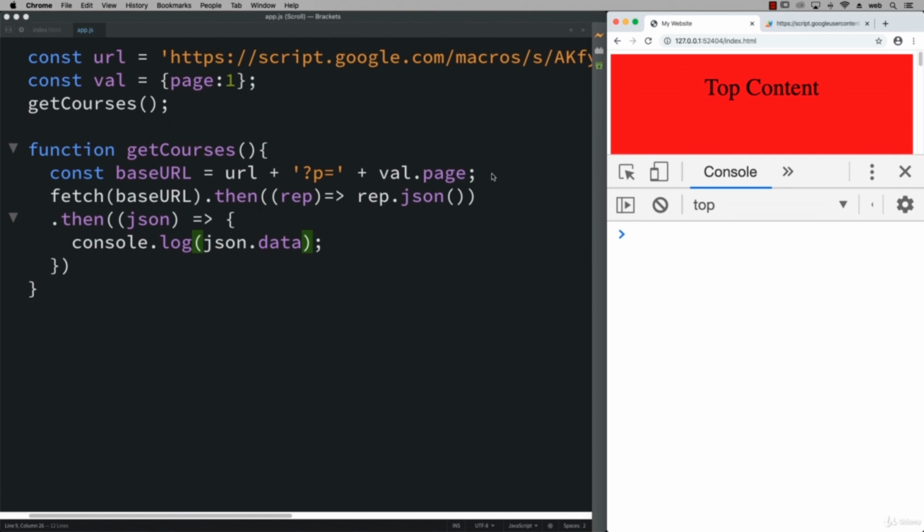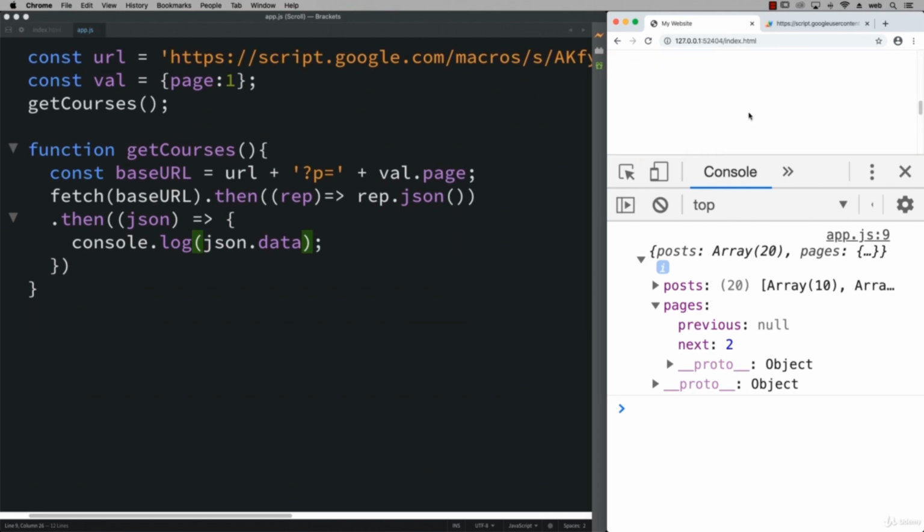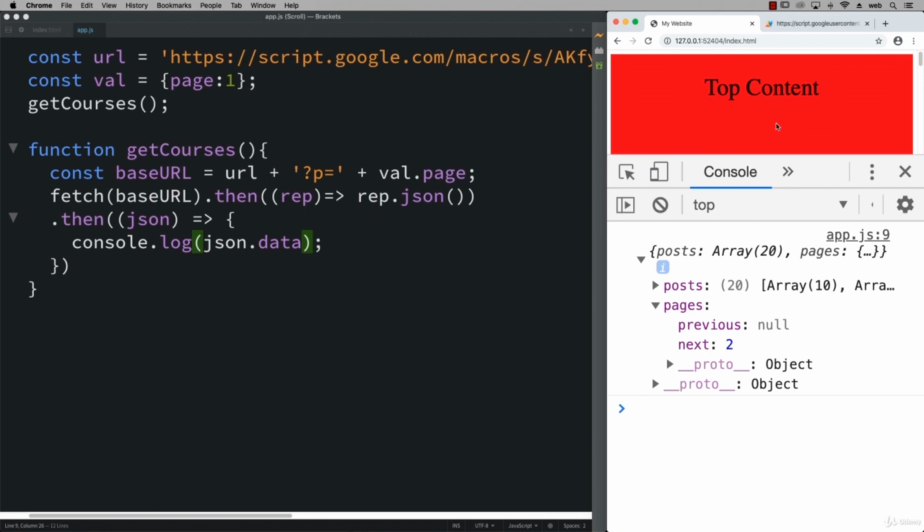So let's do a quick refresh, and now we see we've got the posts, which is what we're going to loop through. And the pages are going to indicate if there's additional content to be loaded, and if it is available to load, then we know that when we're scrolling, we can continue to load more content as long as there's a next page. And if next is null, then we have to stop loading content. So we have to be mindful of that fact.